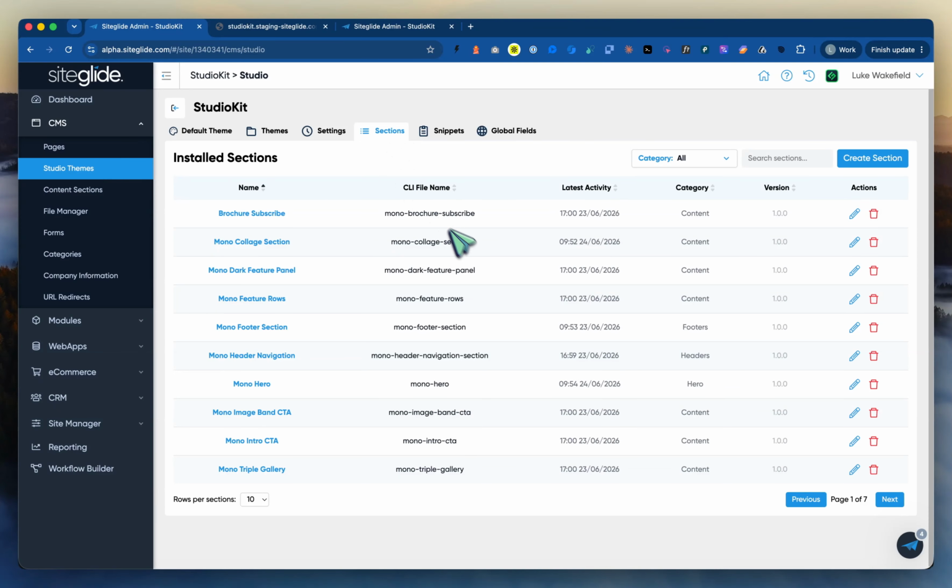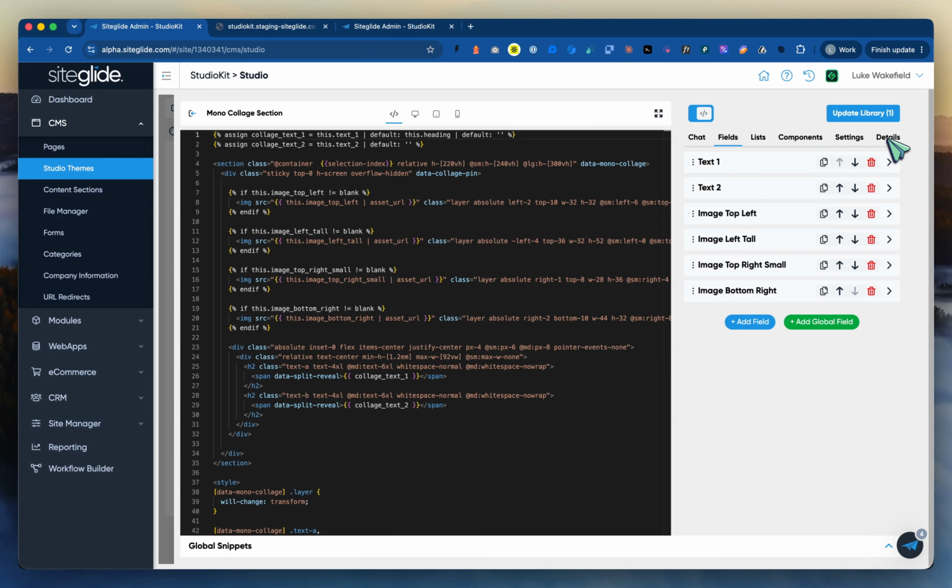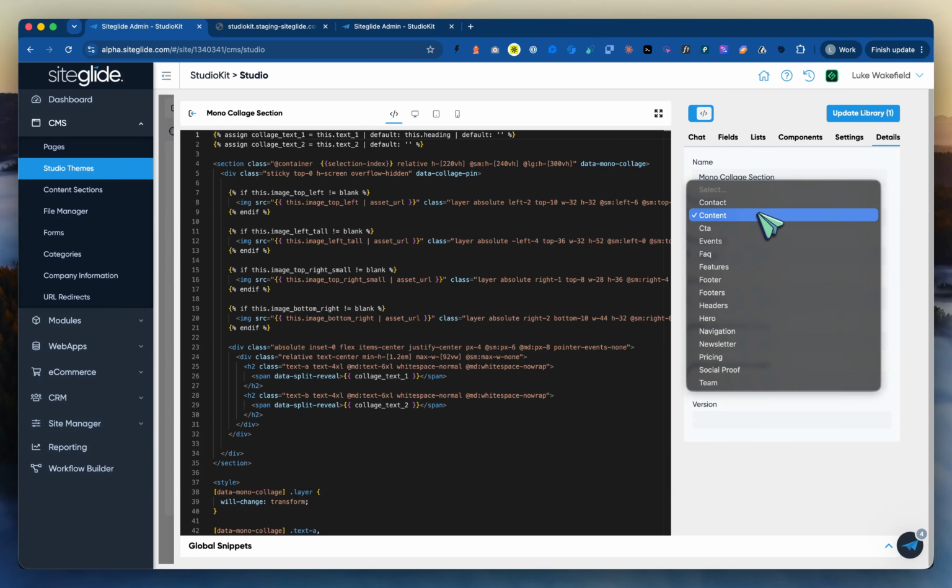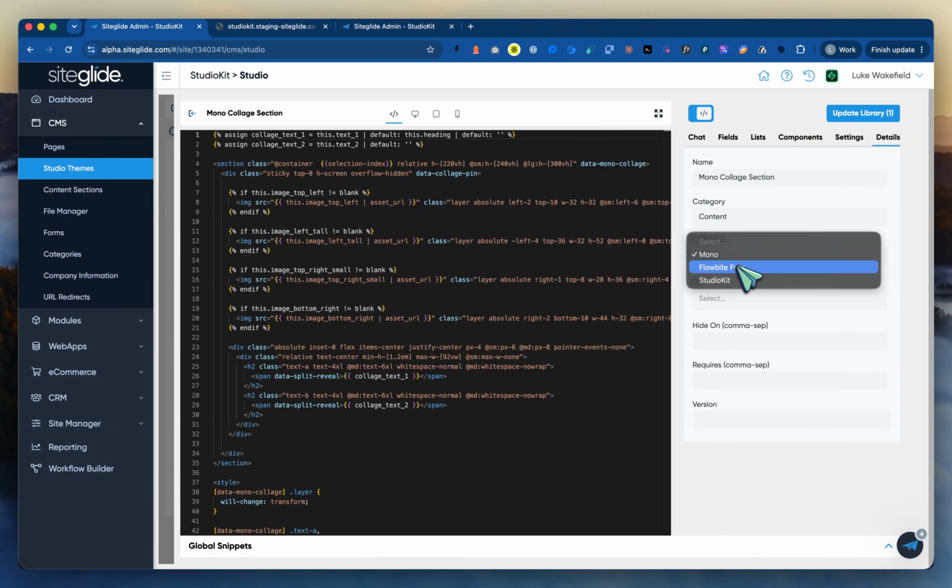So sections, no real changes here other than that if you go into a section and you go to details, you've now got category, which is obviously from your list that you can control. You've got collection, again, from the list you can control. And you've now got tags as well. So if you had any tags, you could select them there.